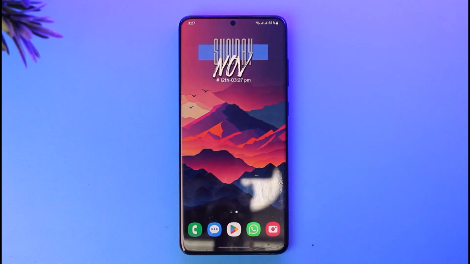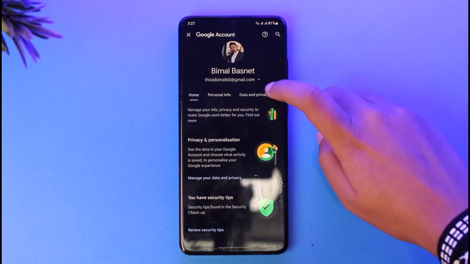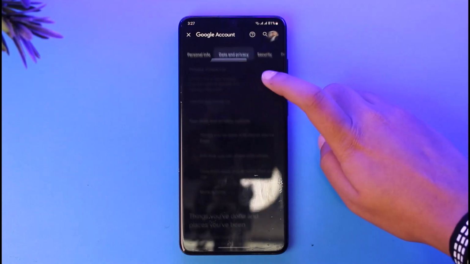We're simply gonna go ahead and step into our video. For that matter, first go ahead, access your Google account and tap on this manage your Google account option. Now simply swipe to this option called data and privacy.